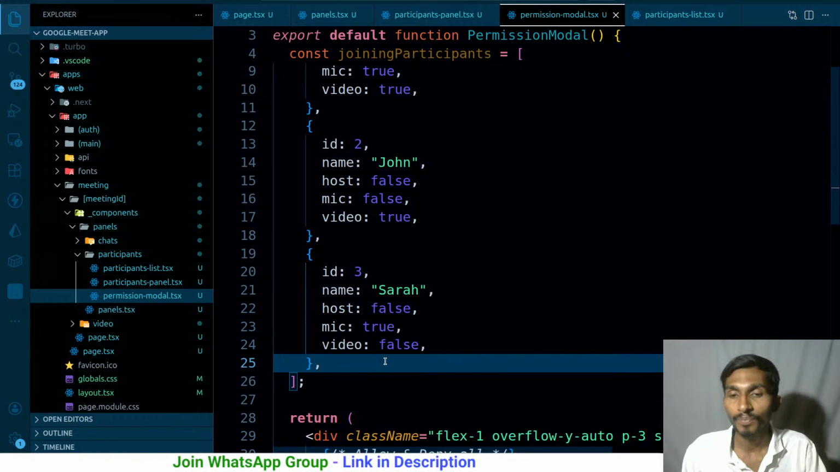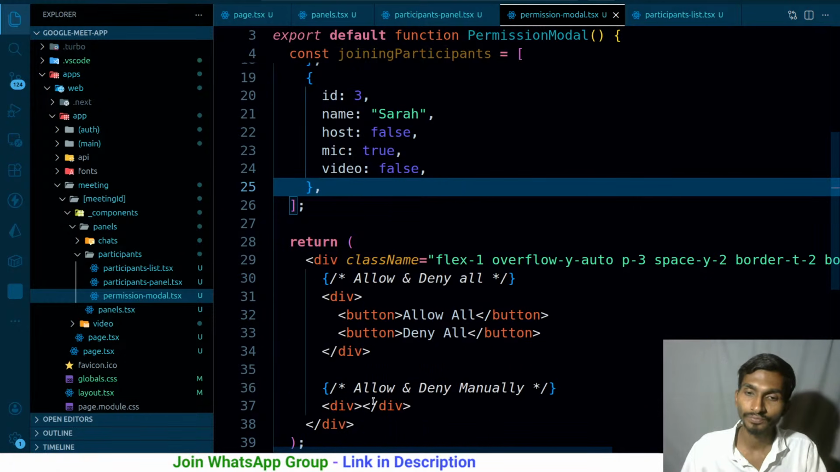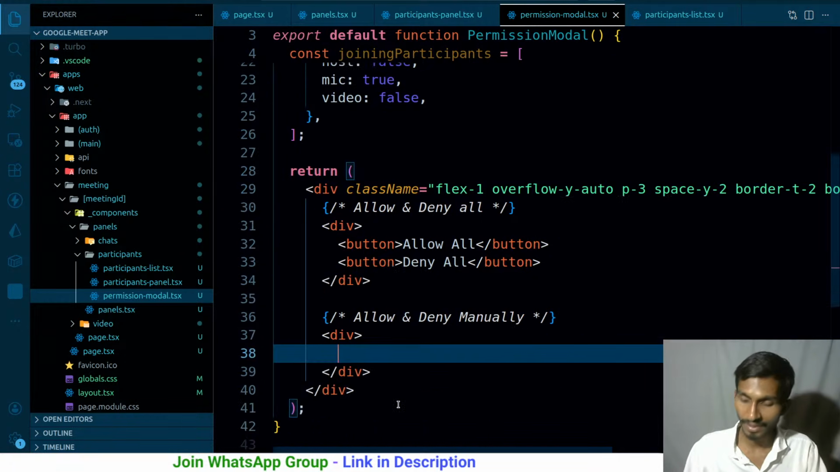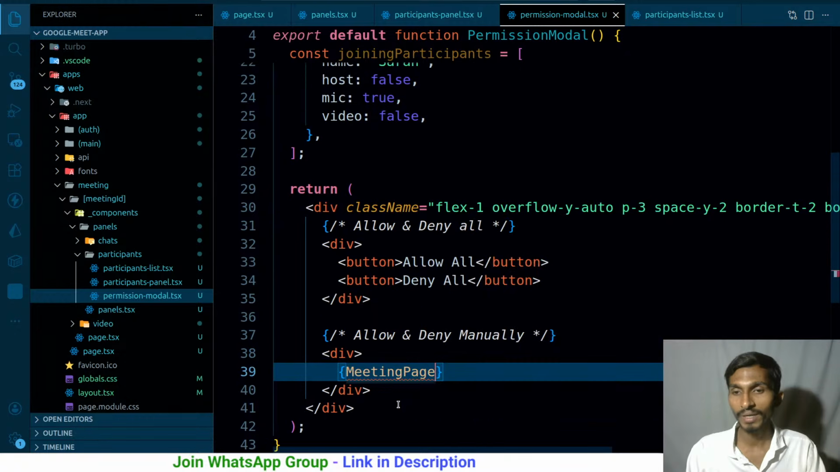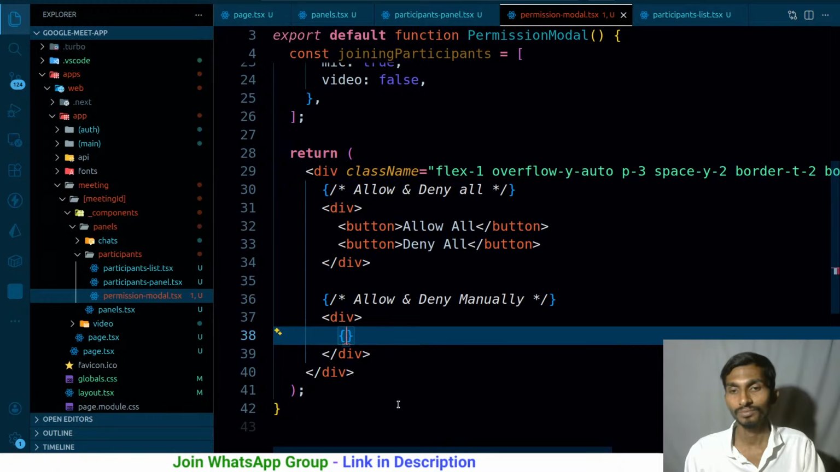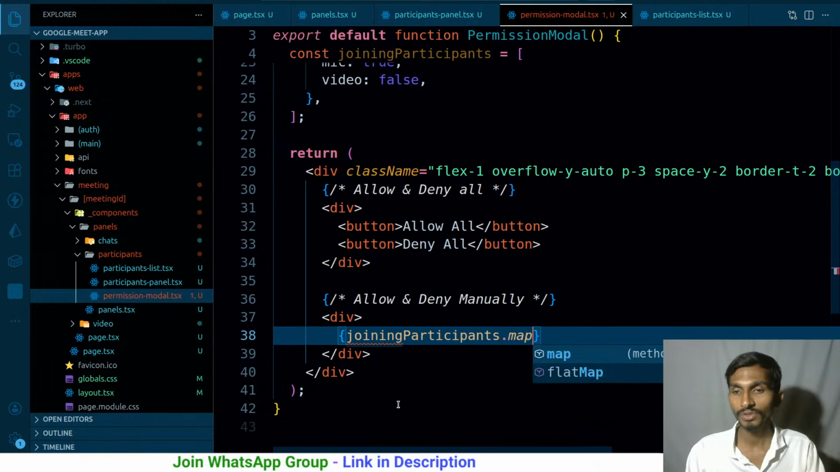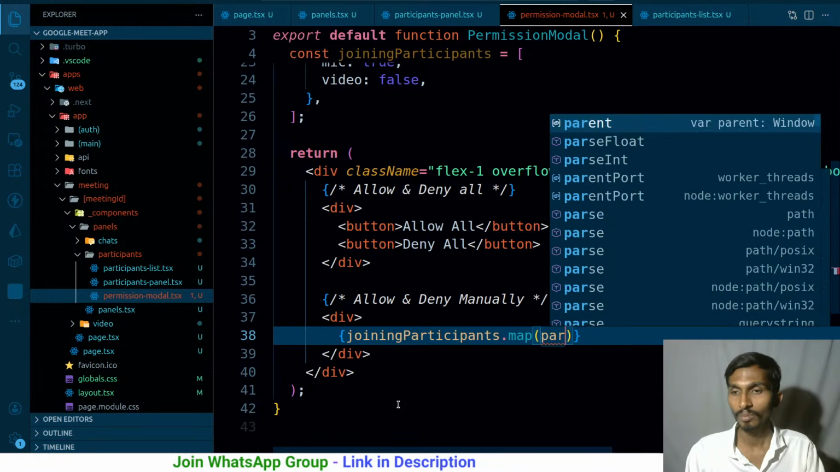What is the next thing? First of all, I'm going to be rendering all of them. So meeting participants, or joining participants dot map, participant.